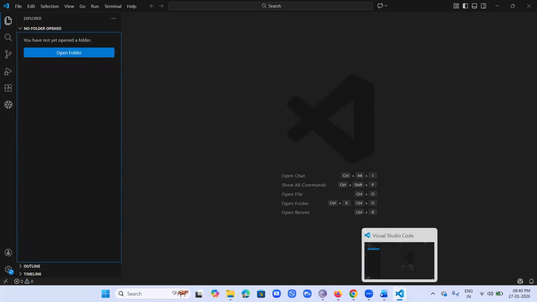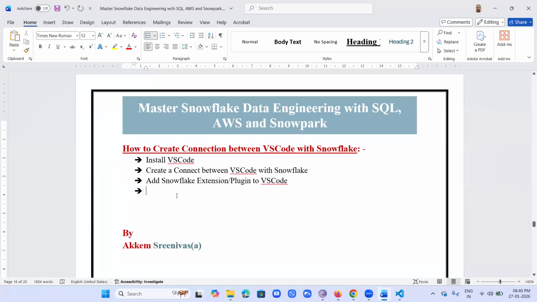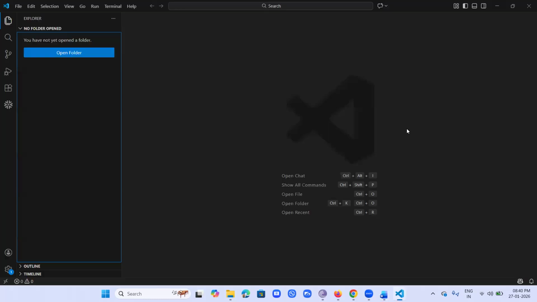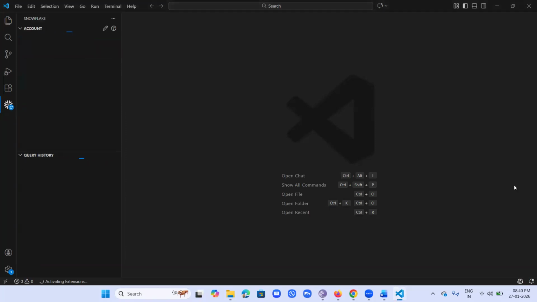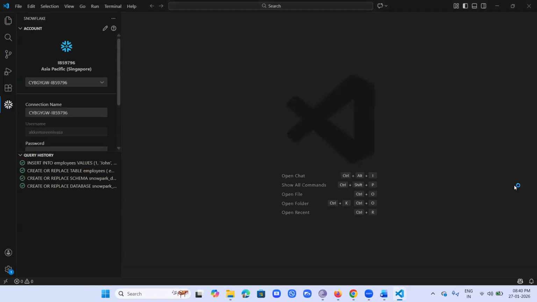Now configure Snowflake. How to configure: once you install the plugin extension, you can see the Snowflake icon in VS Code. Double click on this Snowflake icon. It will open the connection details.